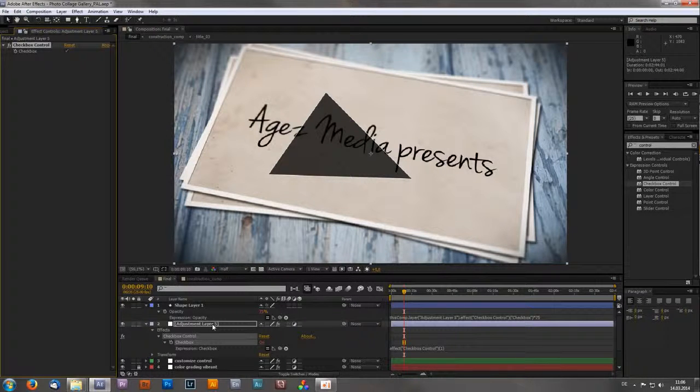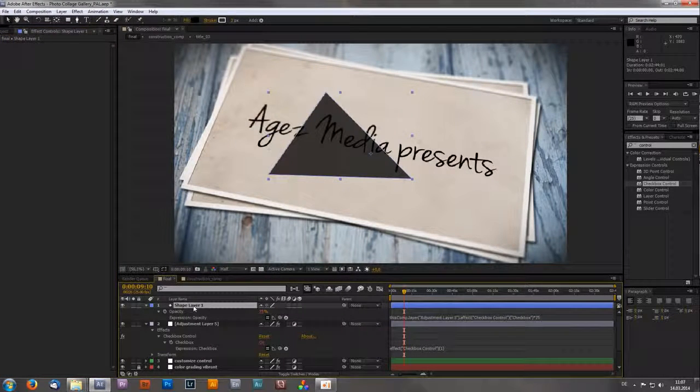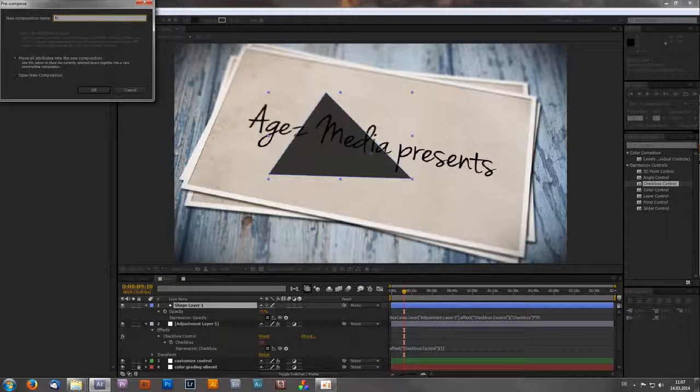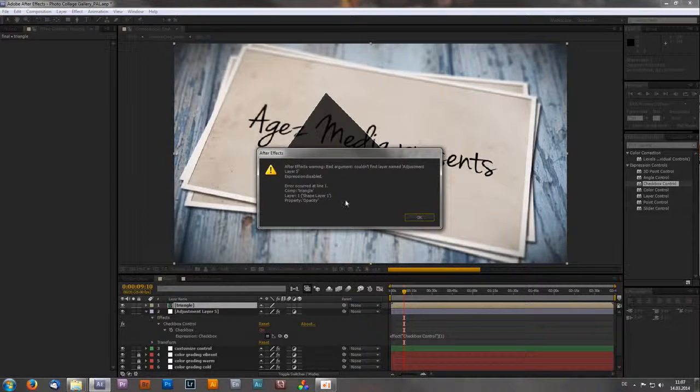The next problem I want to mention is the same as in my color expression tutorial. So for the moment, let's pretend that we now have our animation and everything connected, and now we want to clean up our main composition. So we want to pre-comp this shape layer. So go to Layer, Pre-compose, or Shift Control C, call it, I don't know, triangle, click OK. And now there's a warning popping up that the expression couldn't find an effect, or the effect couldn't find this adjustment layer. So just click OK for the moment.